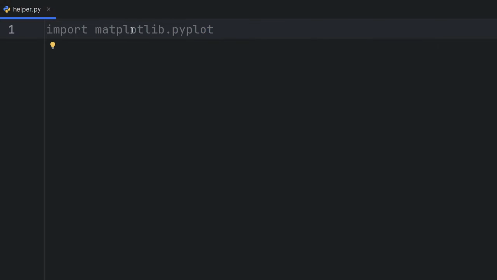And now if I want to use some function from this module, I will have to write all of these and then write that function. But I want to save some time, so I will use alias p, and now I will know that this p represents this module.